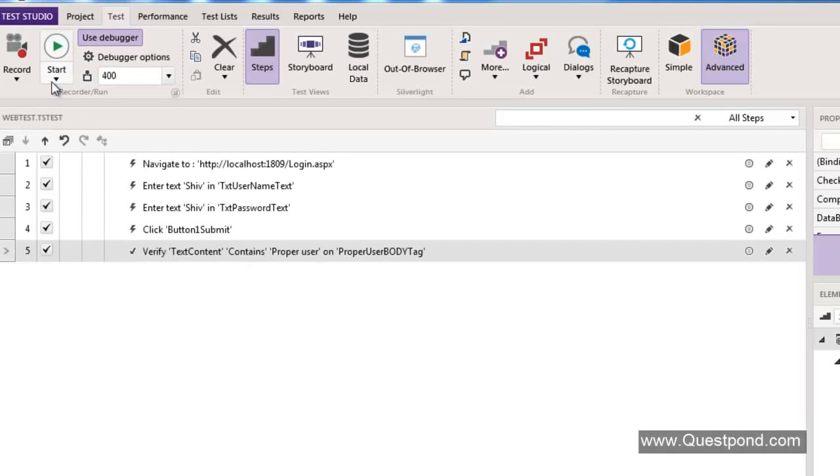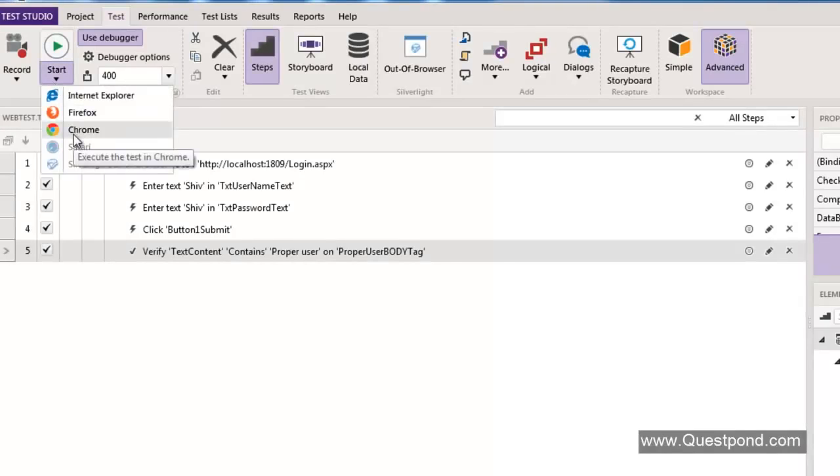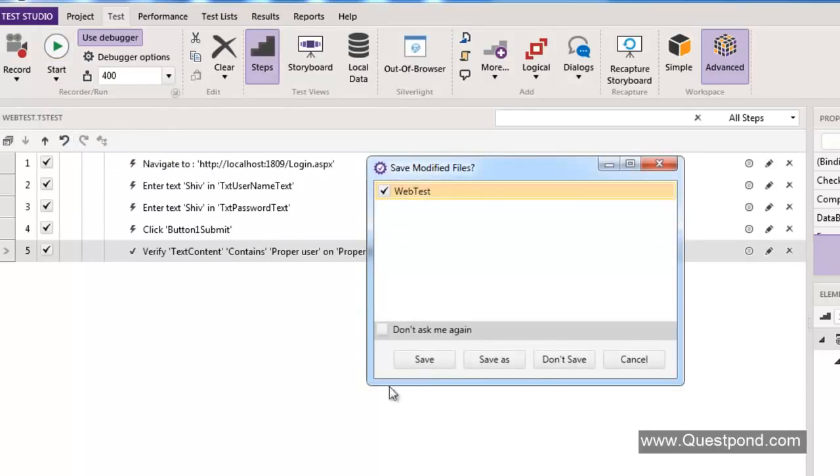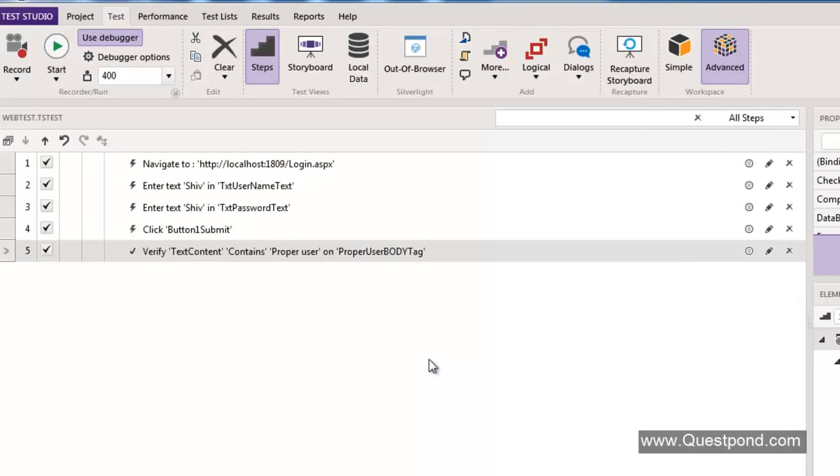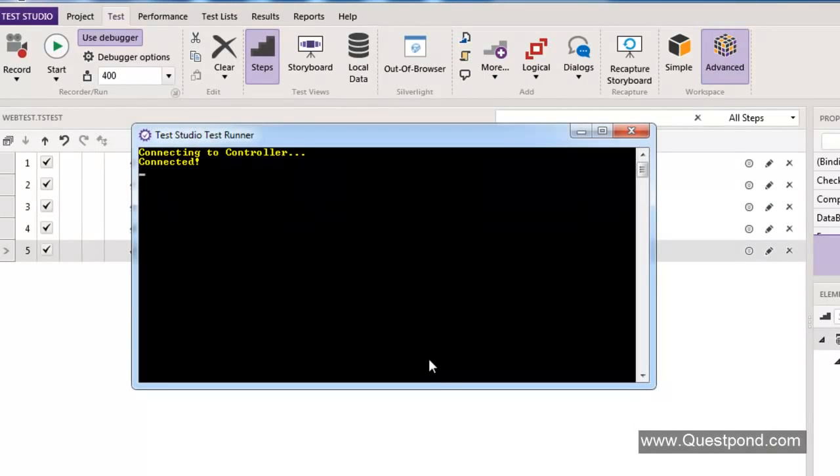So now the next thing is we would like to go and run the test case, right? So I'm going to click on start here, and I'm going to run all these steps inside Google Chrome. So let me click on Google Chrome and remove my mouse. He says, okay, you have made some changes. Do you want to save? Yes, I want to save before I run the test case.